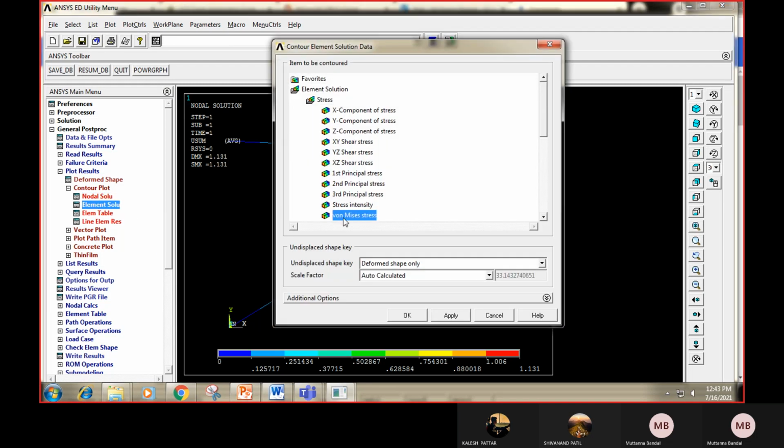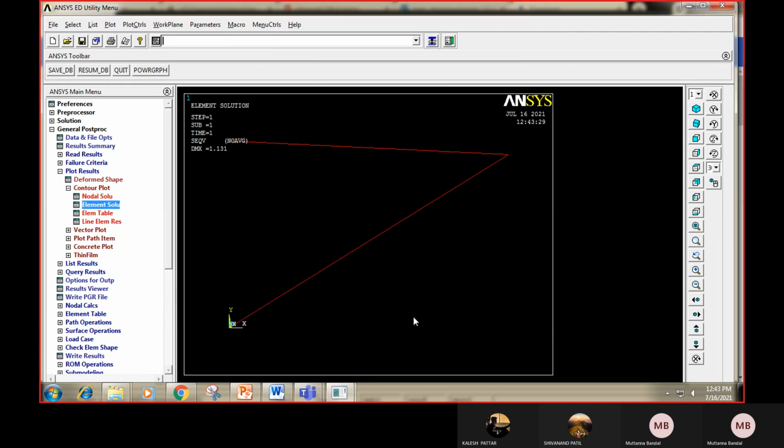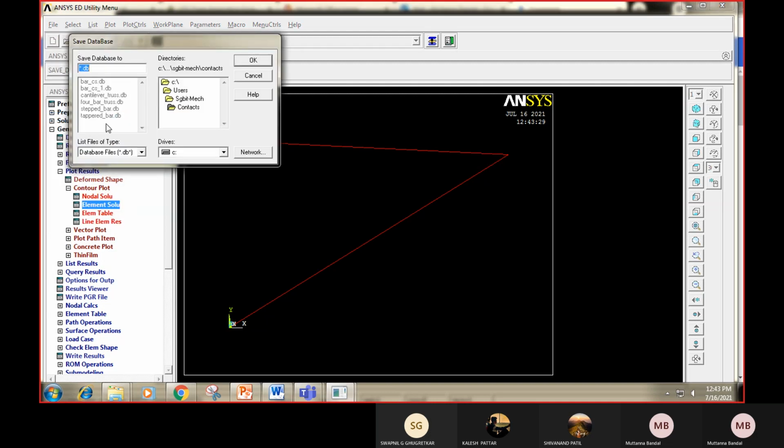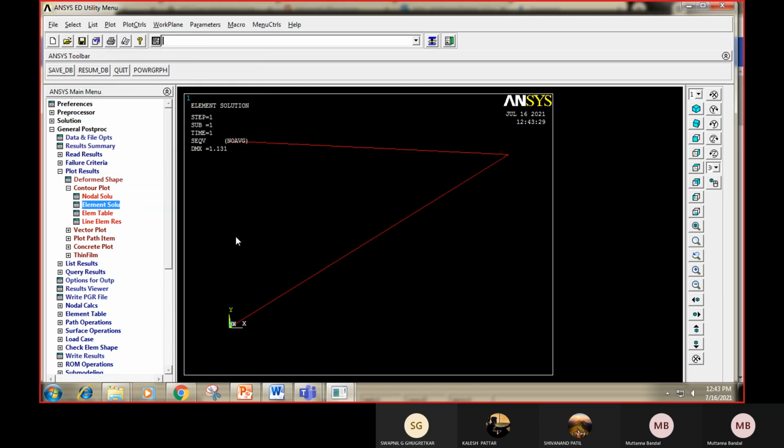Similarly, in the element solution you can go to see the stresses. Okay, so this completes the other problem, the cantilever problem. Again, I will save it as cantilever truss and overwrite it. So this completes the other 2 problems.